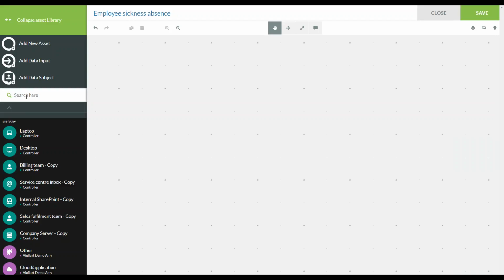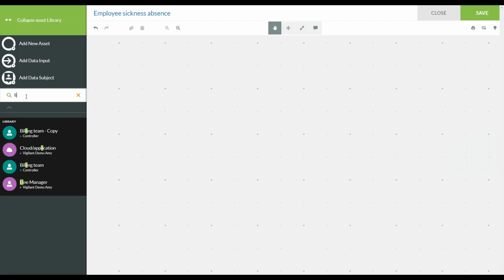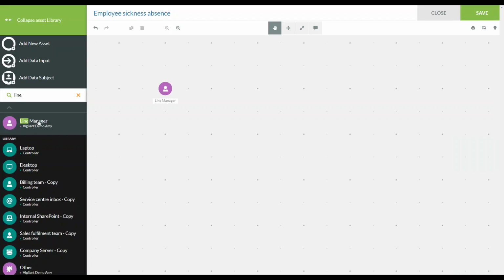So now we will actually begin to create our map. When you get to this point, you're already going to know what assets you are going to show in this particular process. So a quick way of doing this would be to free type in the search bar. You can then just drop it straight on.